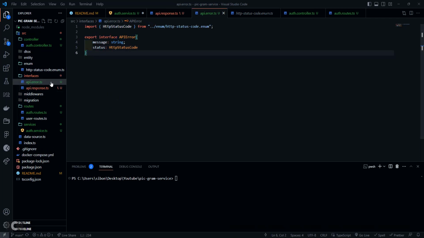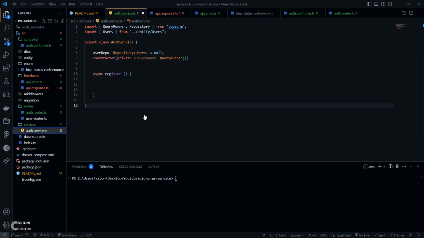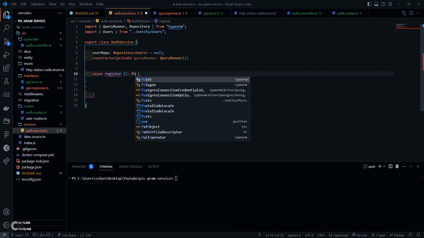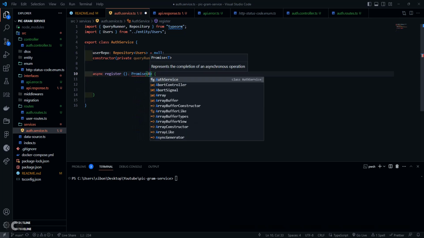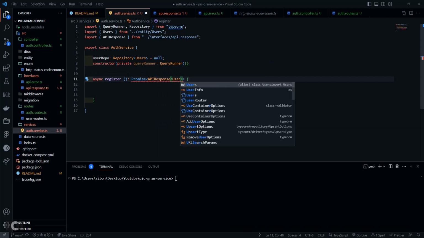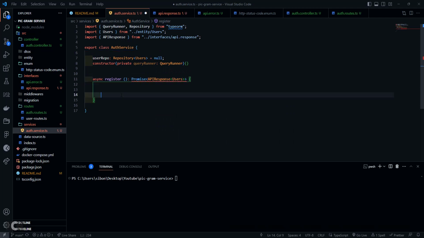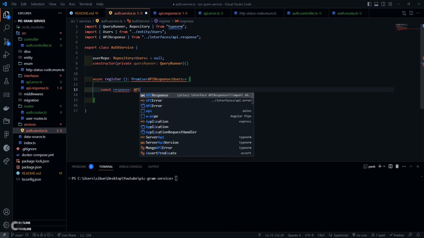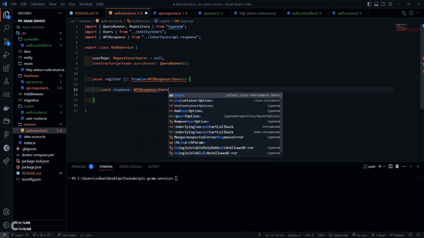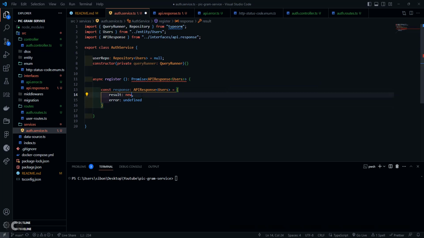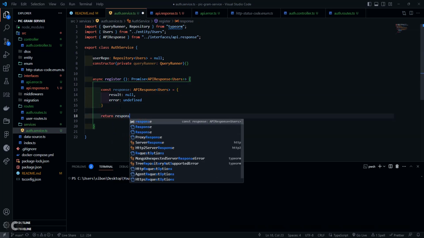So that's all we need for now. The next thing we'd like to do is carry on and come over here. This is going to give back a promise of API response, which takes in our user's entity. Here we'll try to create our response: const response, which is of type API response, taking in our user's entity. Then we'll fill in all our missing properties. Response will be null, and we'll try to return response.